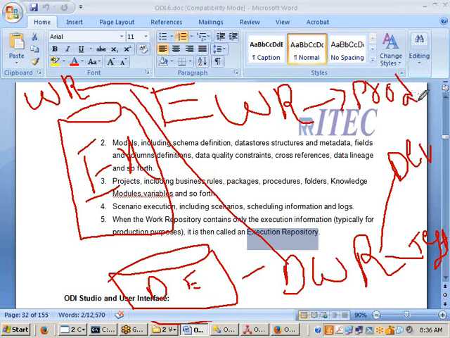How many types of work repositories are there? Two types. One is development work repository, second is execution work repository. And the development work repository is recommended for which environments? Development as well as testing. The execution work repository is recommended for what purpose? Production environment. Okay. That point is clear.